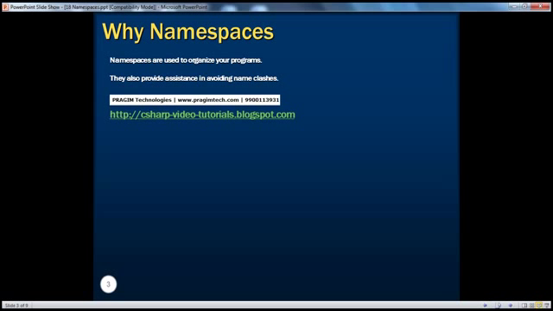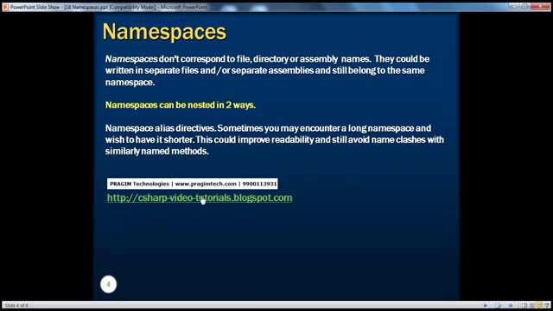Okay, so let's go back to the slide. So namespaces, why are they used? They're used to organize your programs, and they also help in avoiding name clashes. Another important concept that we need to understand is that namespaces don't correspond to file, directory, or assembly names.